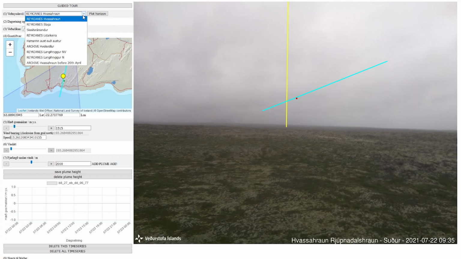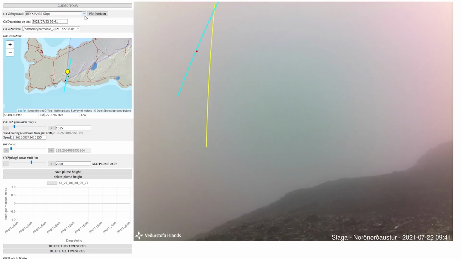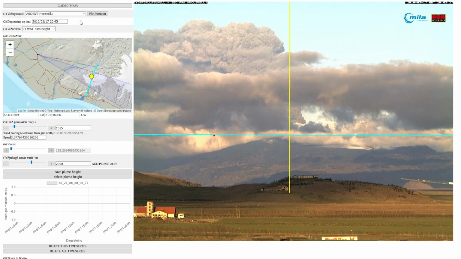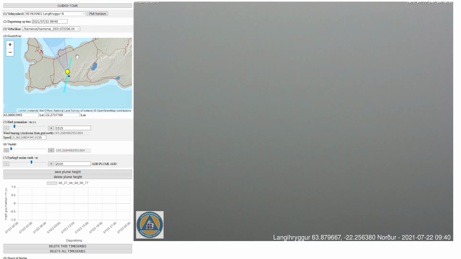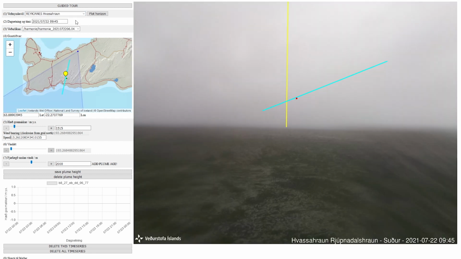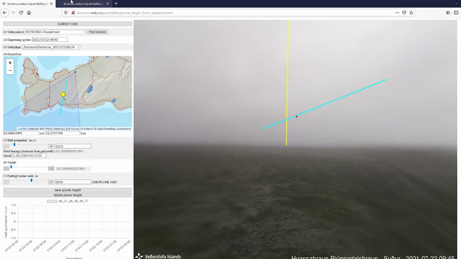There's a drop-down box in the top left corner which allows you to select the cameras that IMO has that's currently looking at the eruption on Reykjanes. You can see it's a very, very cloudy day today, but fortunately there is an archive, and so we can go back in time and we can find some good examples.